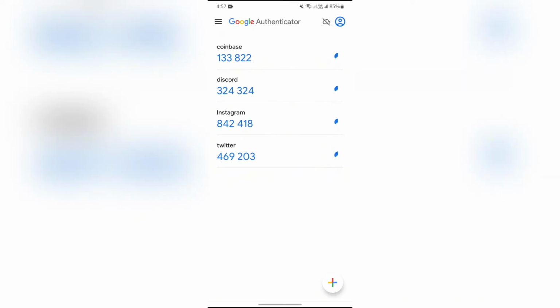say you want to authenticate your Instagram. Now, whenever you log in to Instagram on a new device, you will get the option to enter the PIN code. There, you just simply have to copy this code given by the Google Authenticator and it will authenticate your Instagram and you can open your Instagram account on another device.